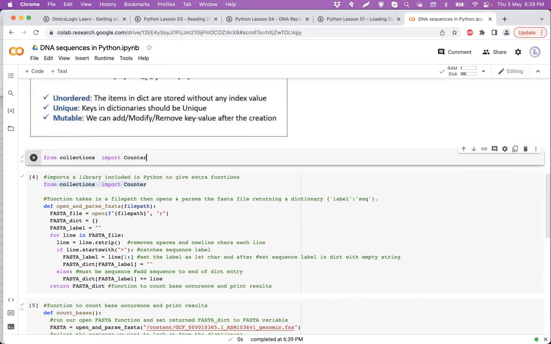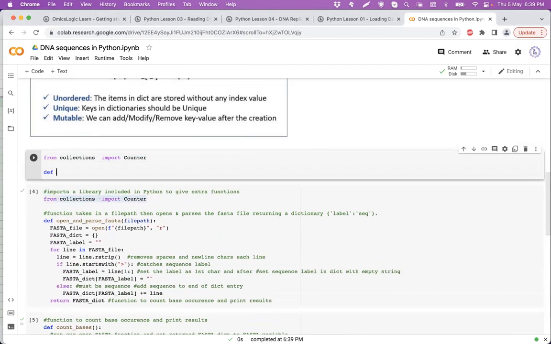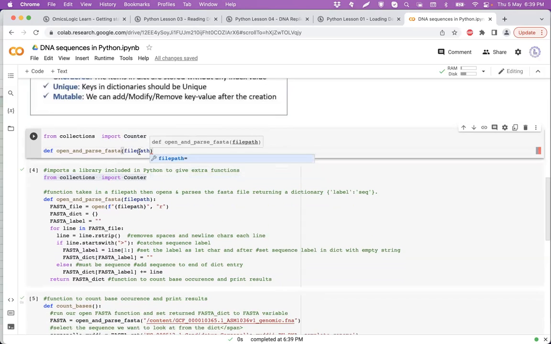And then we will start with defining the function, open and parse FASTA. Always use a meaningful definition of the function or of the object, which is going to be extremely important for us. So it is going to take file path. File path is nothing but the path or location of the file that we are going to refer to.